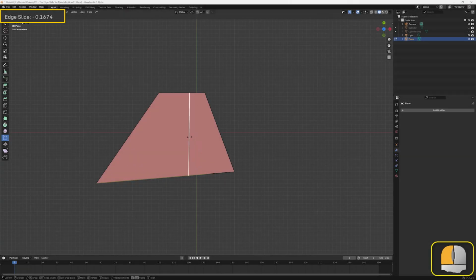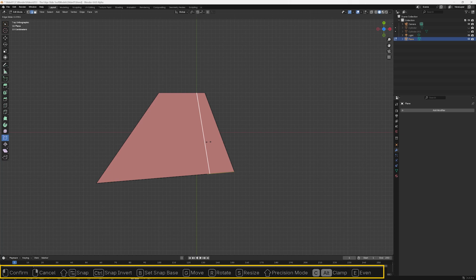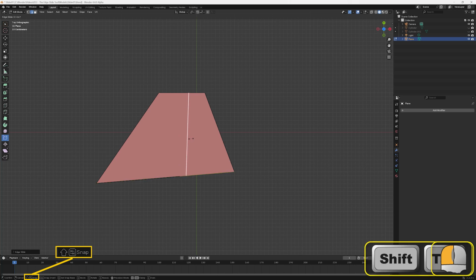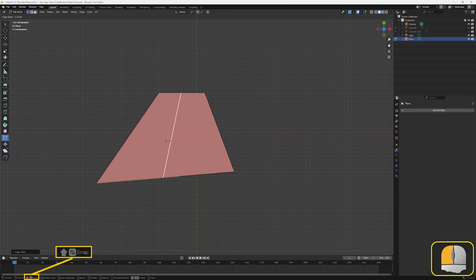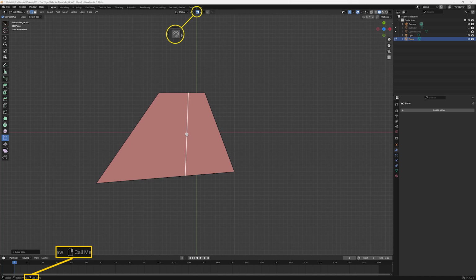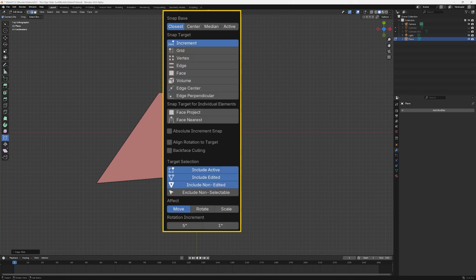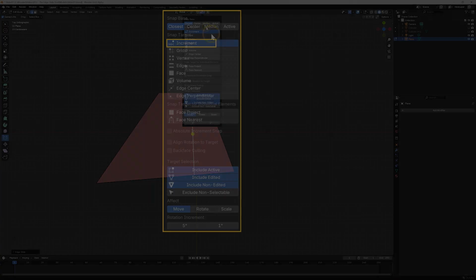In the top left area of the 3D viewport, the factor value is displayed while we are dragging the selected edge. In the status bar, several other keyboard options are displayed. These are only available during the drag process. Shift Tab is the first one listed, and this toggles snapping. The new snapping setting will remain active even after the edge slide operation has been completed. Exactly what snapping we are activating depends on the current settings in the snapping panel. By default, this will be Increment, creating movement in discrete steps.